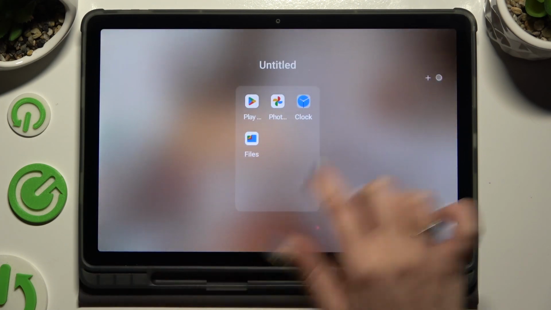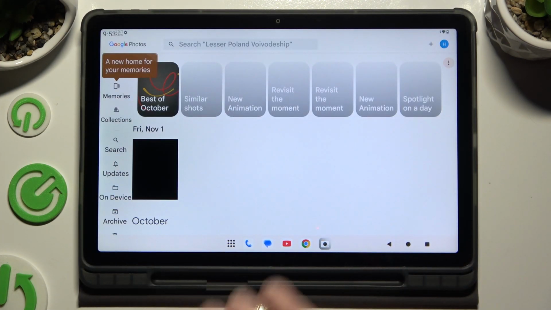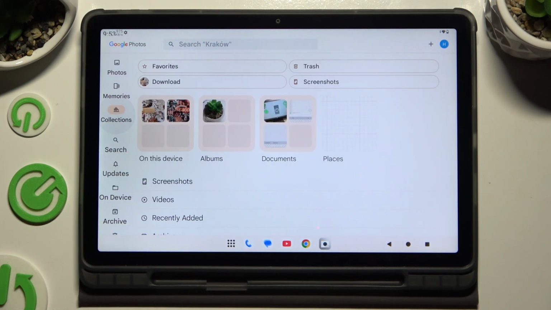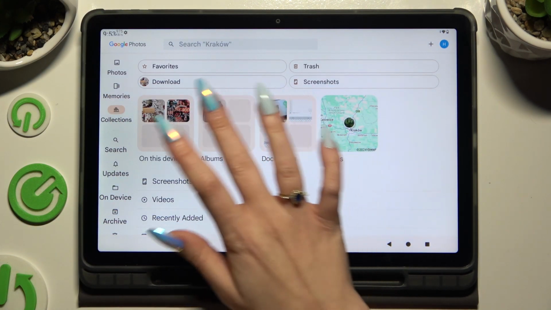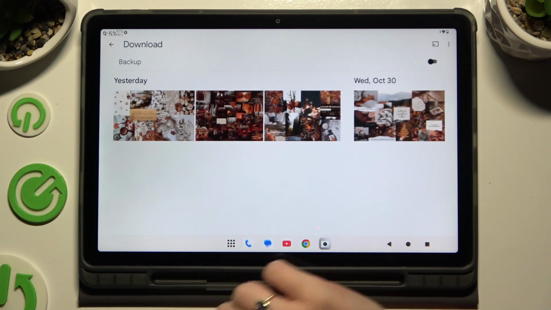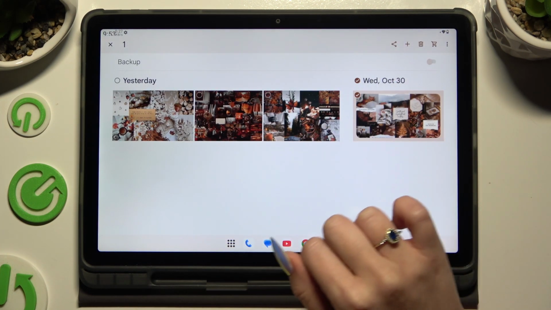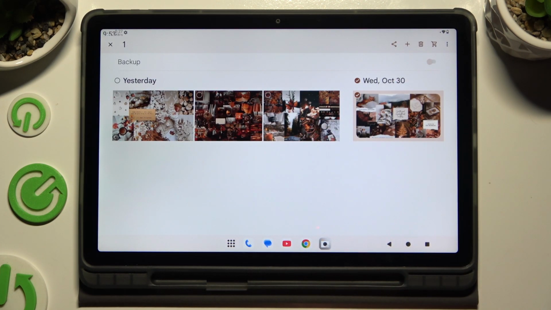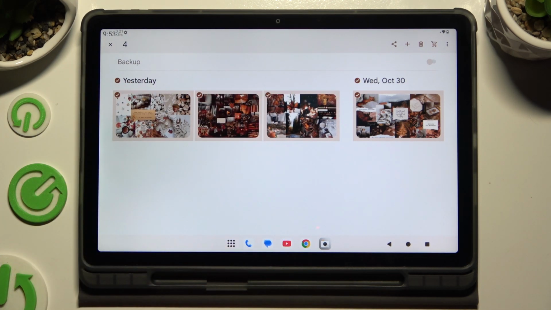Begin by opening Photos app and selecting Photos or Collections on the left. Then hold one of your photos you wish to get rid of. And to select multiple right away, use those dots at the top left corners.